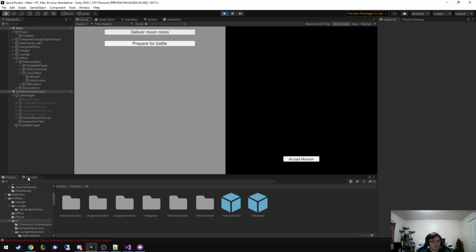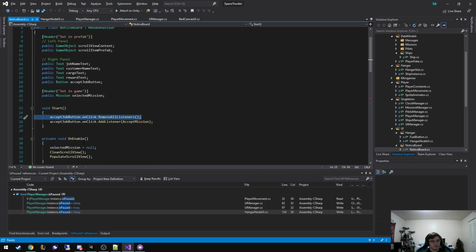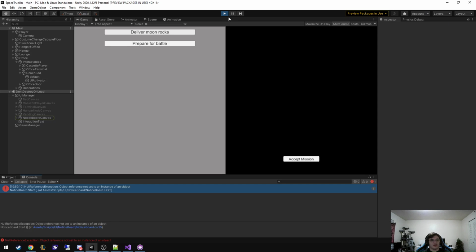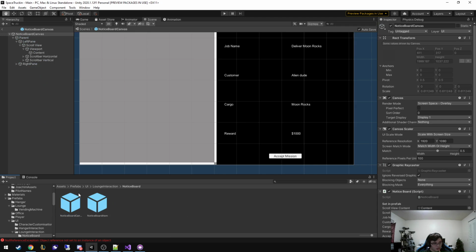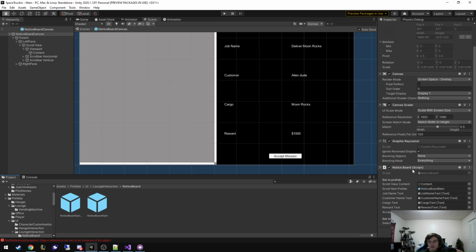So we done goofed somehow. We deleted the job button and there was a reference to it. This is why I hate having references to things, but I'll show you why I did it. So in the lounge, we have the notice board and the notice board canvas. On the parent, we have this thing called the notice board script. Let me show you what we have inside of it. So we have the scroll view content, which is just a reference to the content in the scroll view. So that way when we create a new list item, we set the content to its parent.